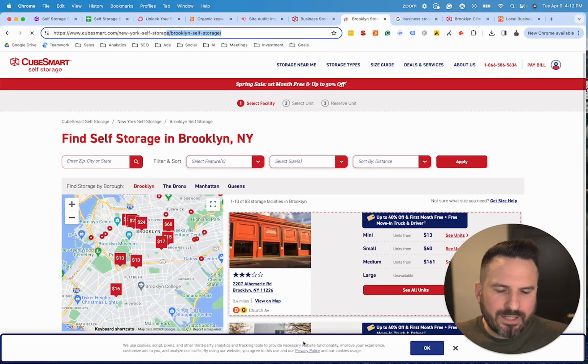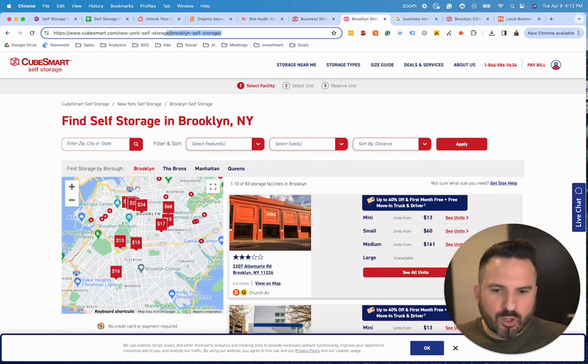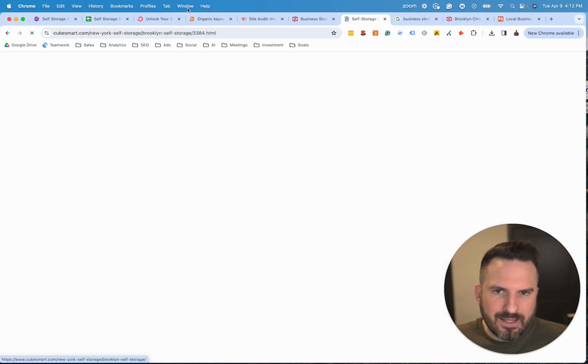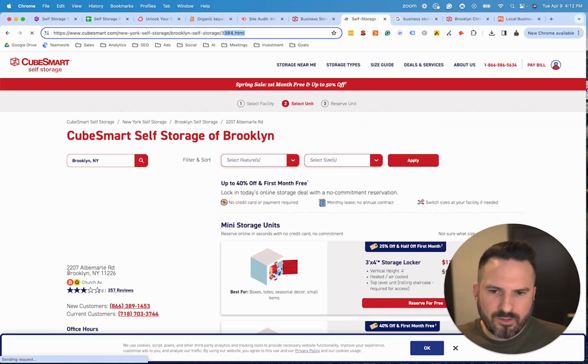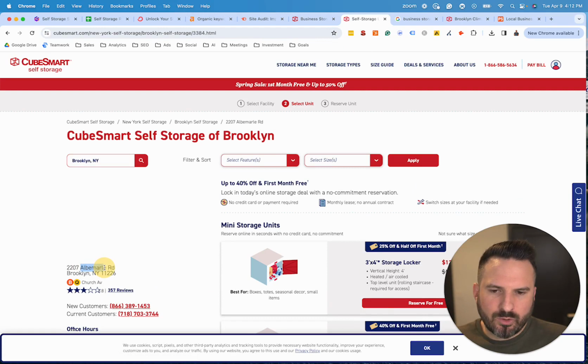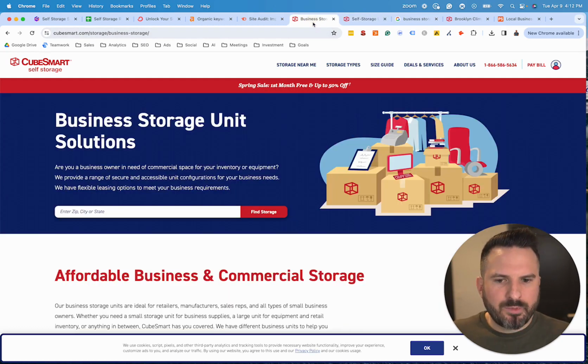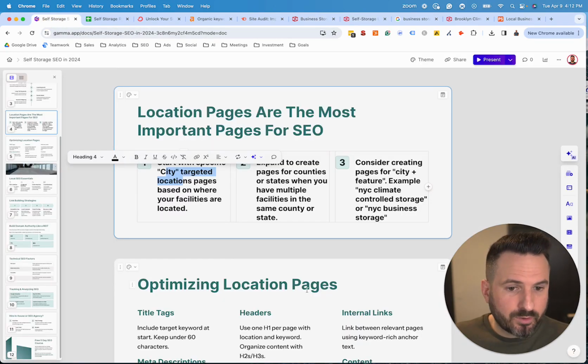Now they have multiple locations within Brooklyn. So this is more of an example of when you're targeting a larger area with multiple locations. A specific example could be something like this, where there's a specific location page here. If someone's typing self-storage in this specific area or road, this page would show up. And then the Brooklyn page would be the broader page targeting the Brooklyn area. And that's what level 2 is.